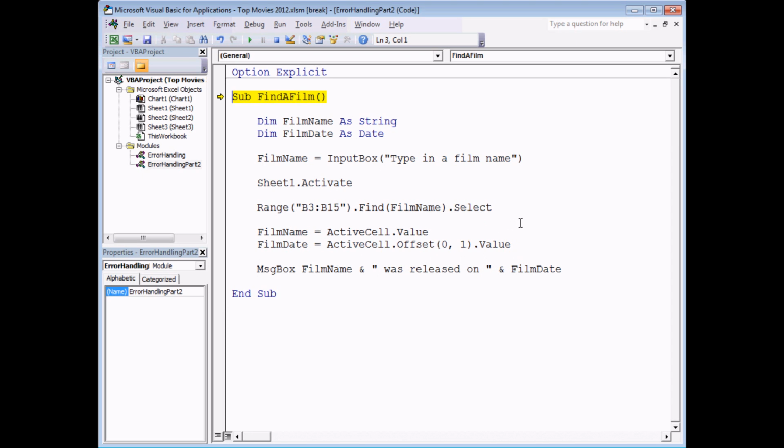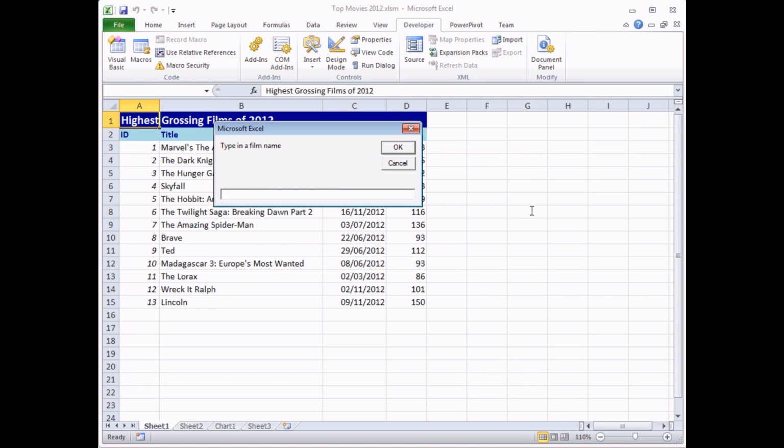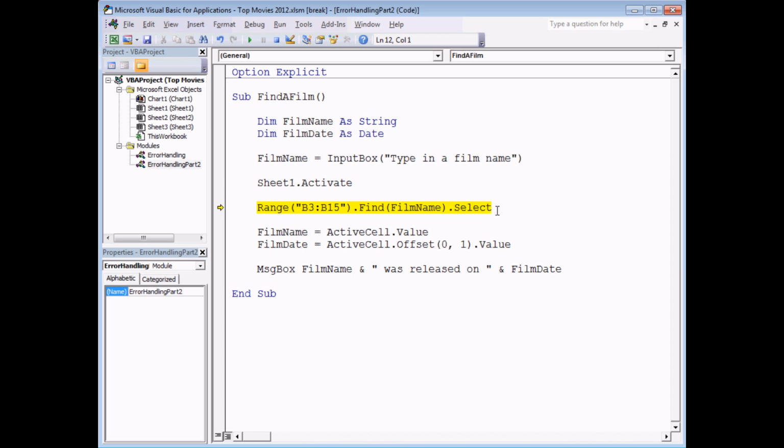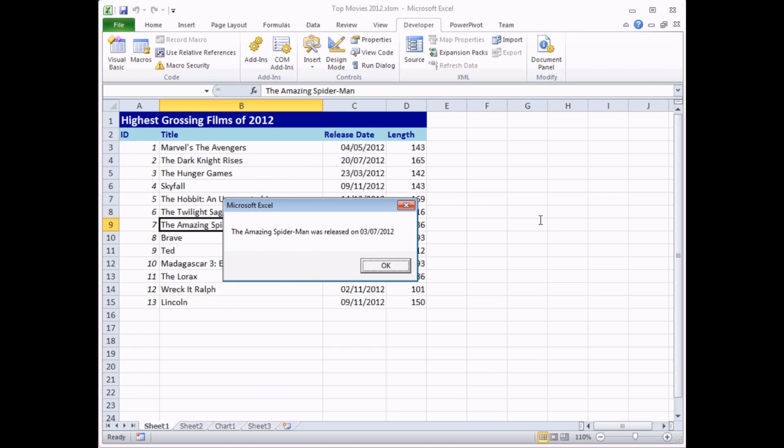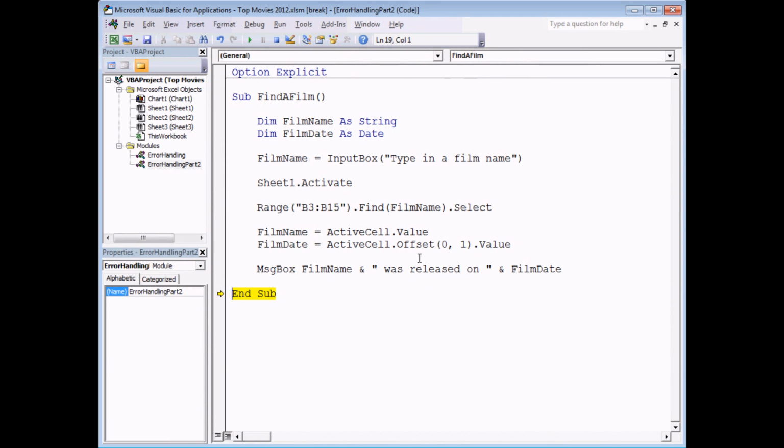So if I step through once just to show you what happens when it works properly, I can type in a film name, I'll search for Spider and click OK. So I go to sheet 1, this successfully finds the name Spider in the list of cells B3 to B15, and it will select a cell. It retrieves the value of the active cell, which feeds in the full film title, then picks up the film's release date, and finally displays a message showing us what release date that film had. So when everything works properly, everything's fine.